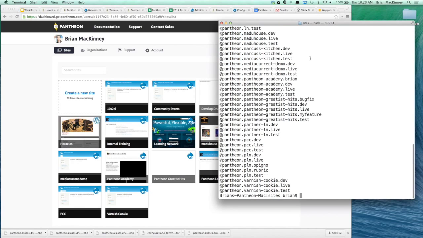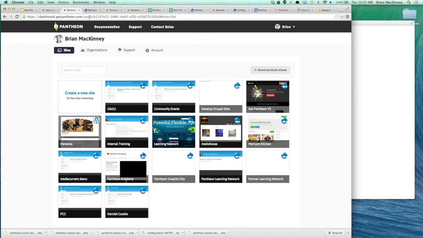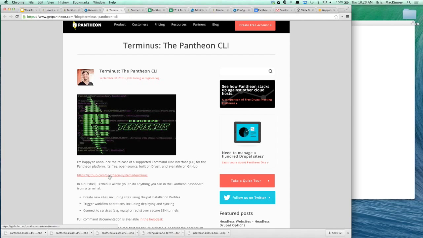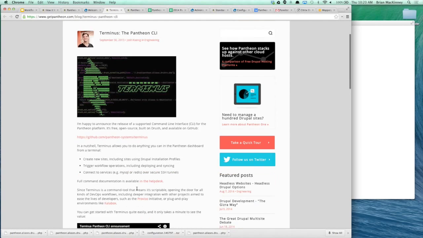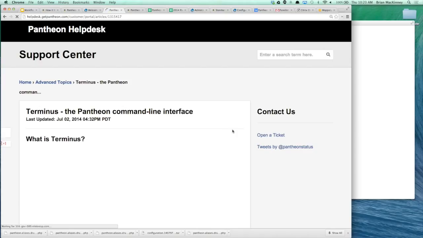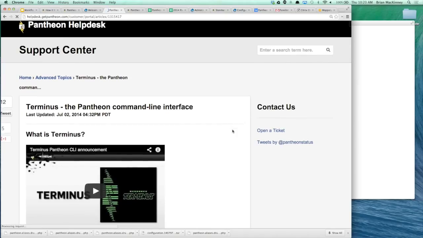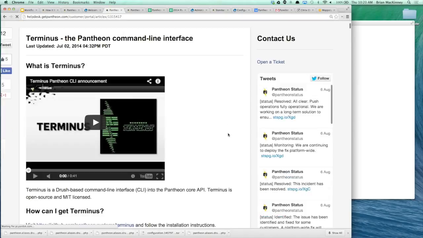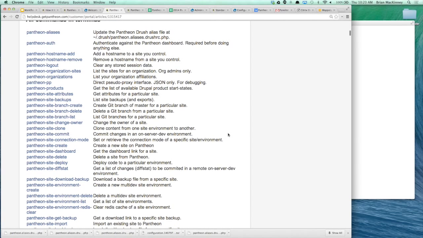And how would you get commands for Terminus? Great question. Which commands are available? Yeah. So you can type drush help, or you can go to the GitHub link. The commands for Terminus are actually located in our help desk, and those are all right here.